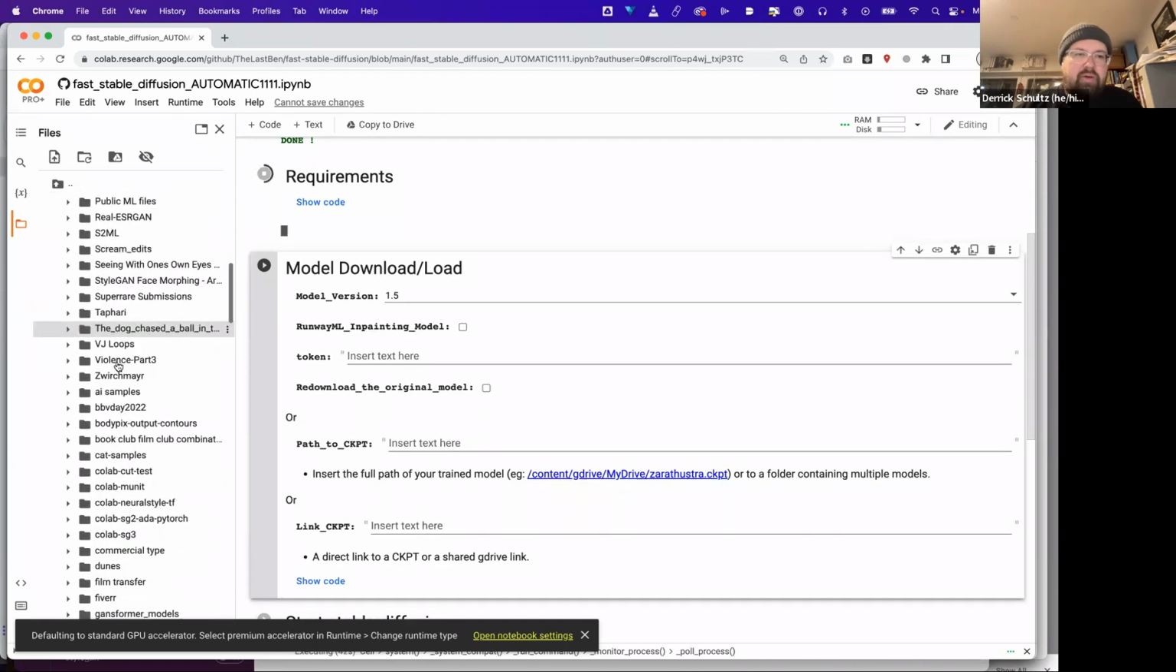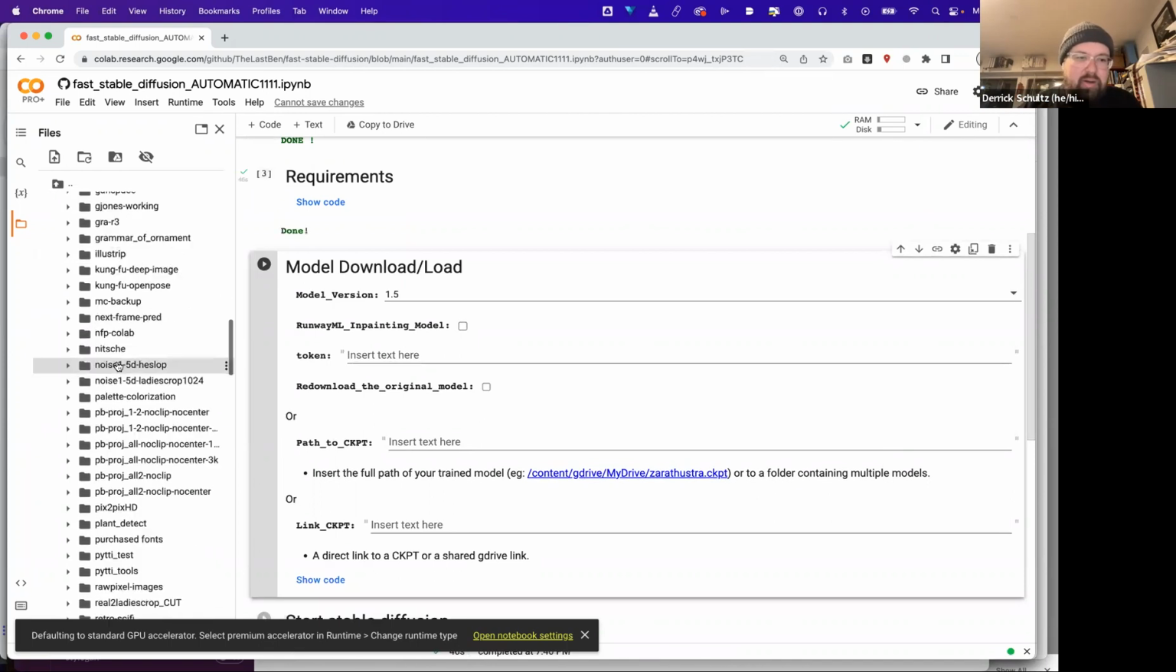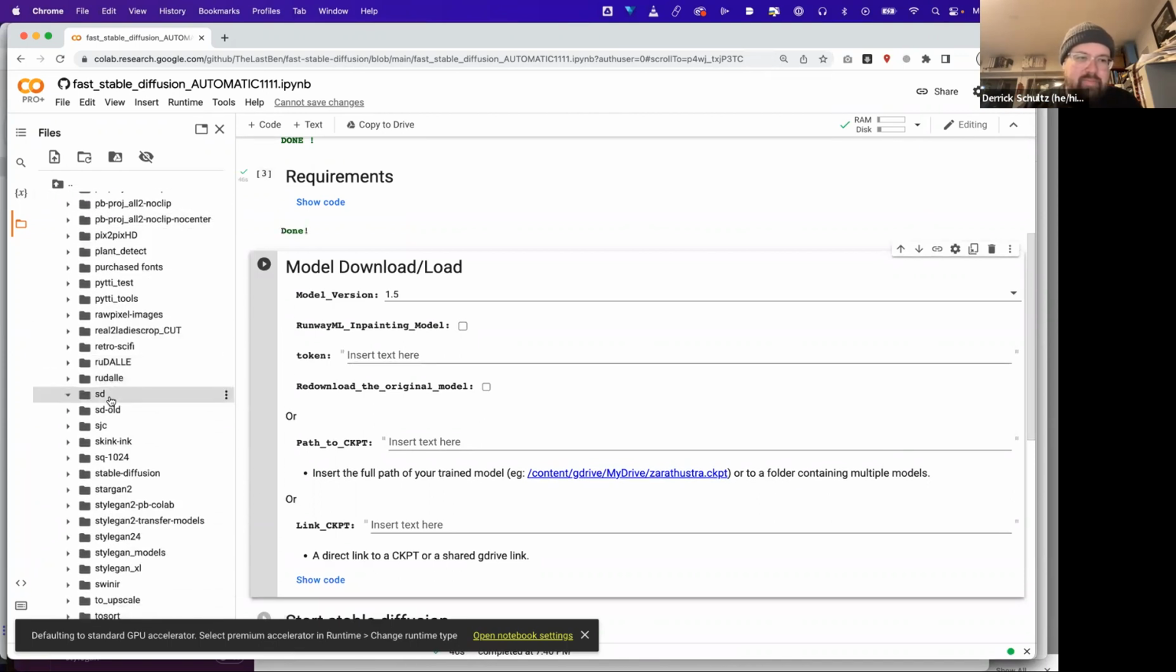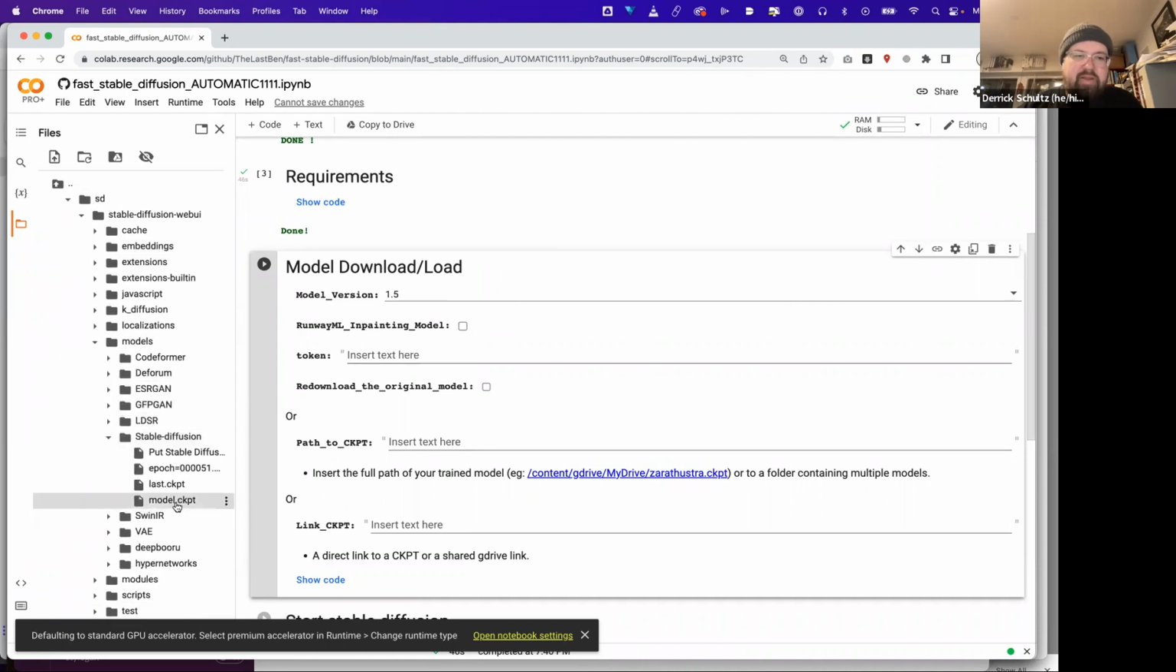model directly. One of the easy ways to get it is to just go into our SD folder and then go into Stable Diffusion Web UI and then go into models and go into Stable Diffusion. And then in there is the model.ckpt. So if you copy that path and paste this in, and drop this in the chat for everybody too, it will then load that one.